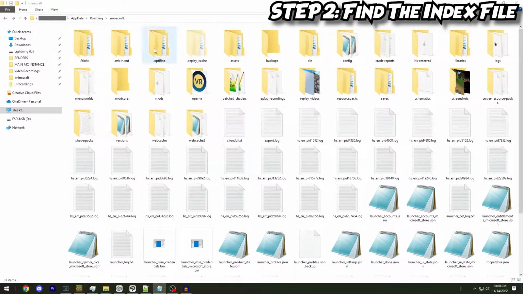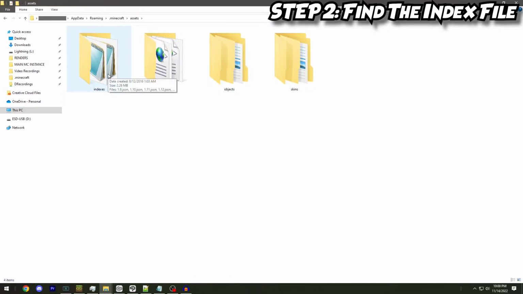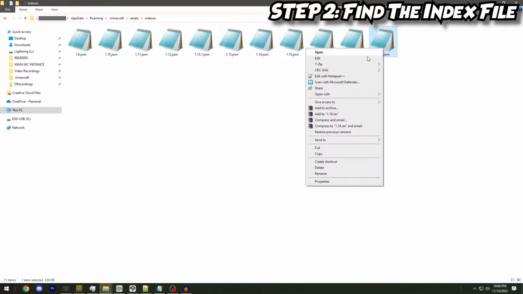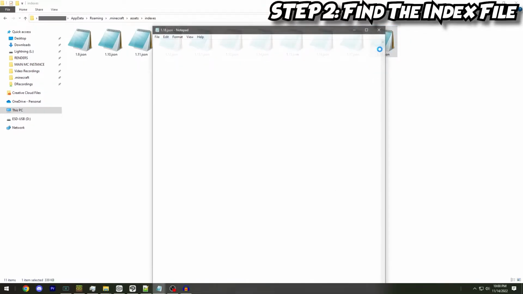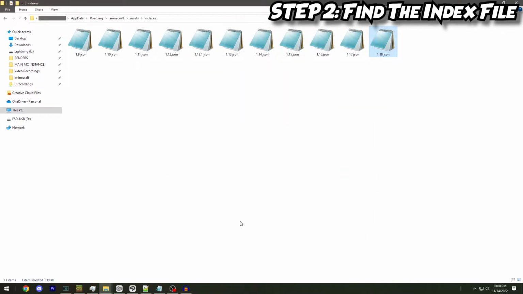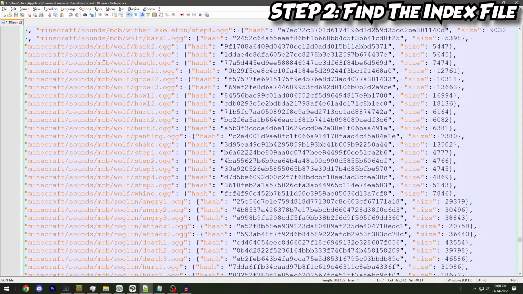So once you're in your assets folder, you'll need to access your index file. The way that we do that is we go inside of the assets folder, and then we go to the indexes, and then we find the latest version. And then you want to open this up. You can use Notepad, but it'll be a little bit harder to read. That's fine. Personally, I like using Notepad++. So if you use that, you just right click, hit edit, and it'll bring it up. I've zoomed in a little bit so it's easier to read. And that's what Notepad++ looks like. It's got a little bit of color to it.